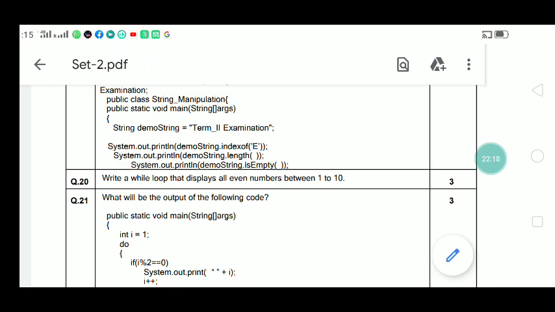Next question: write a while loop that displays all even numbers between 1 to 10. For this, you can follow my YouTube channel. There I have already uploaded it.